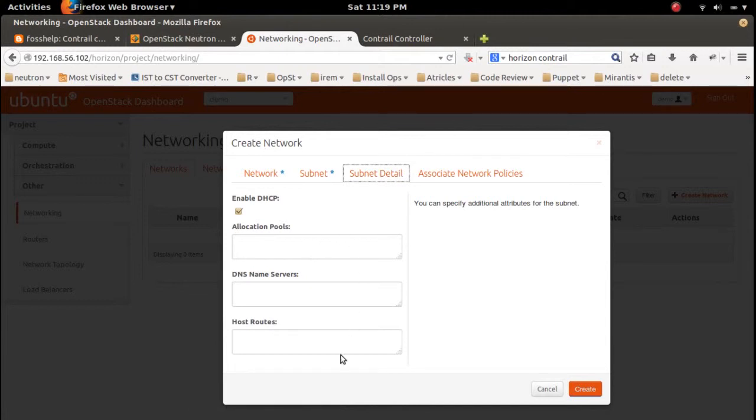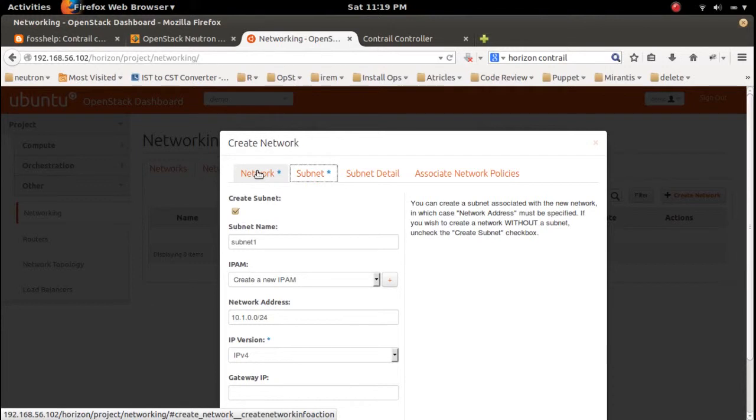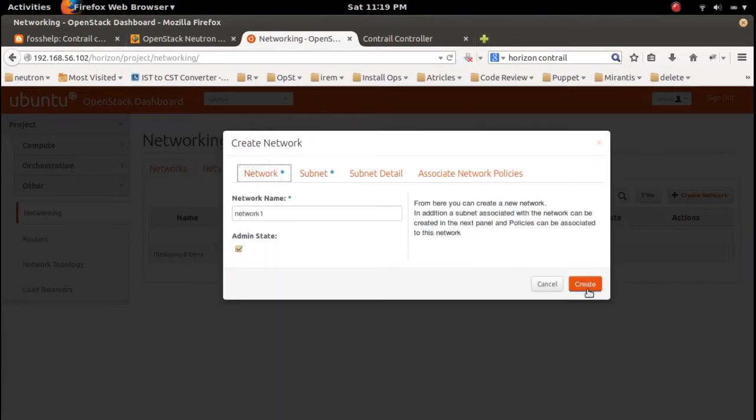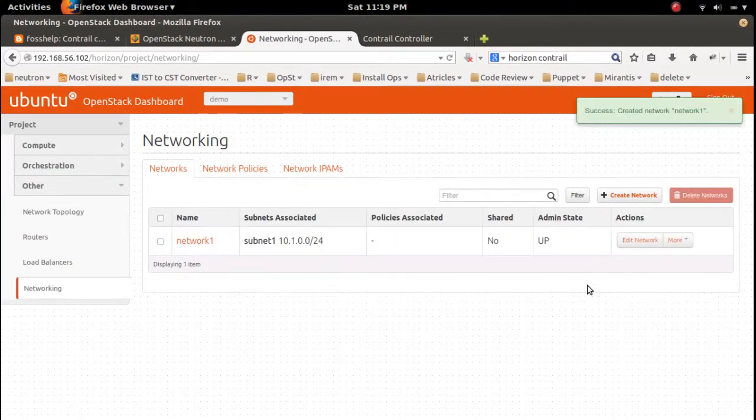Then in subnet details, I am not going to fill anything here. Okay, this is enough. So let me click on create. Okay, so network is created.